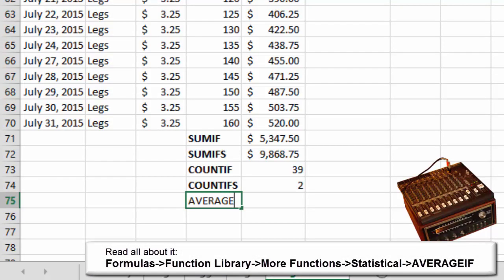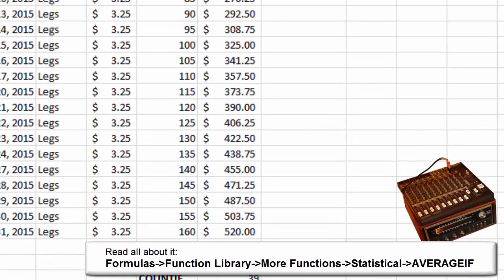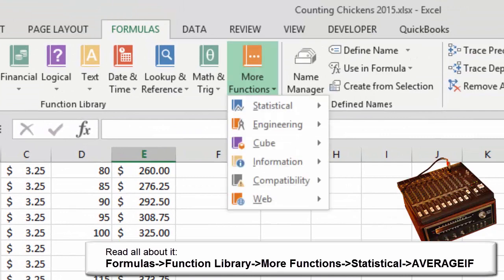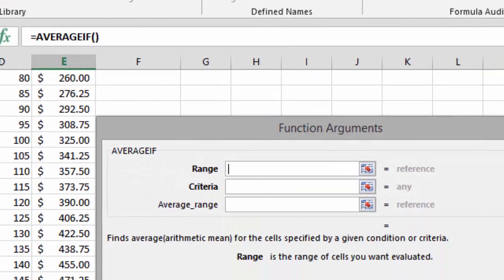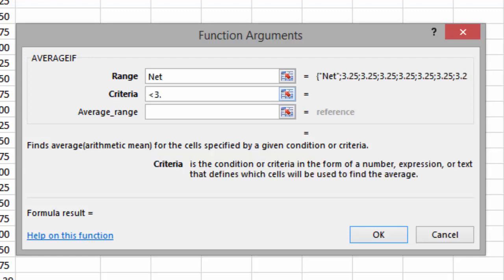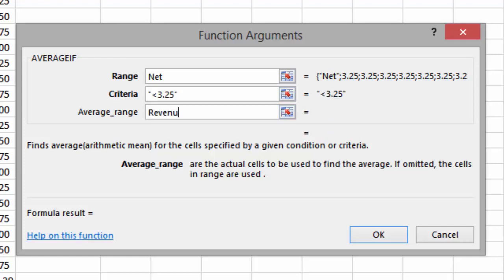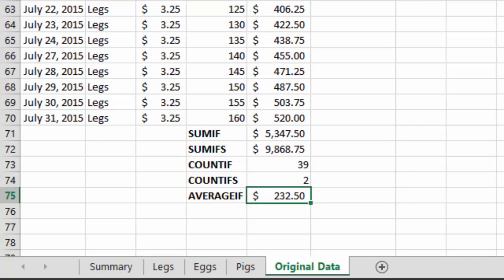2 more formulas. What is the average daily sales for the products under $3.25? Enter a label in the cell and then go to Formulas, More Functions, Statistical, AVERAGEIF. When the function arguments open, enter the following. For range, type net. Criteria, less than $3.25. Average range, type revenue. Click OK. And you can format that for currency.